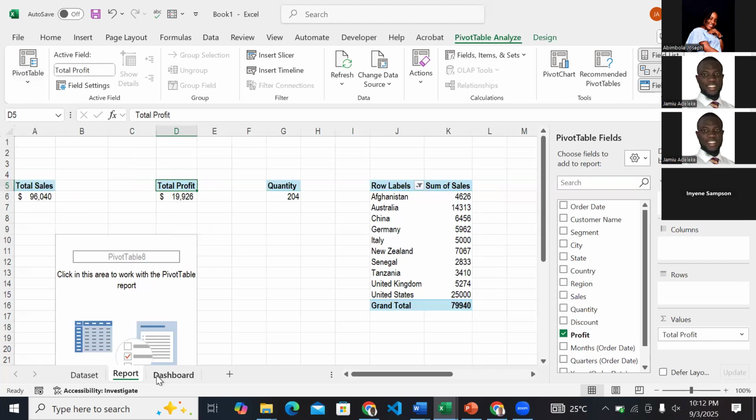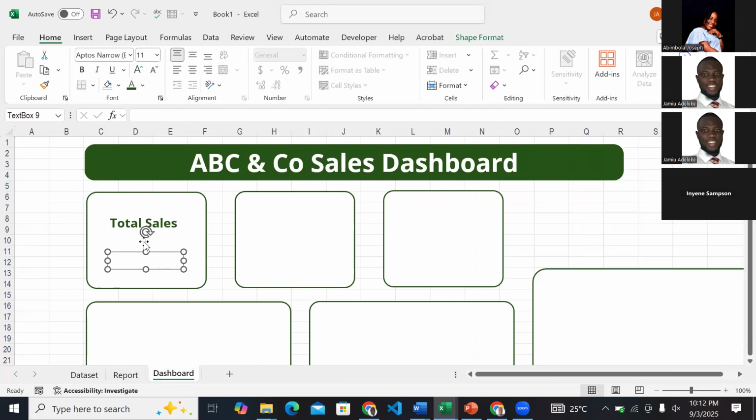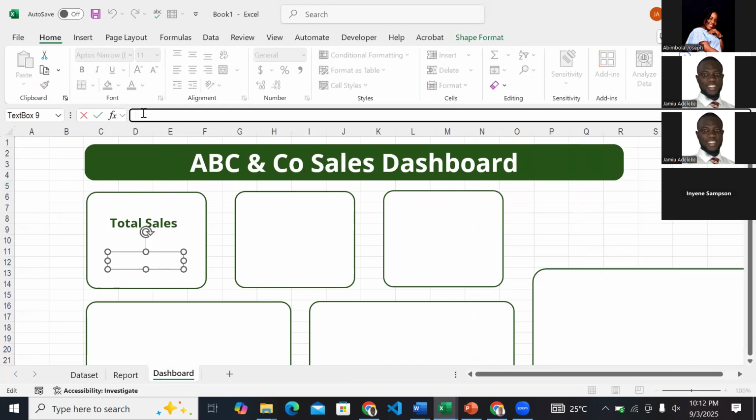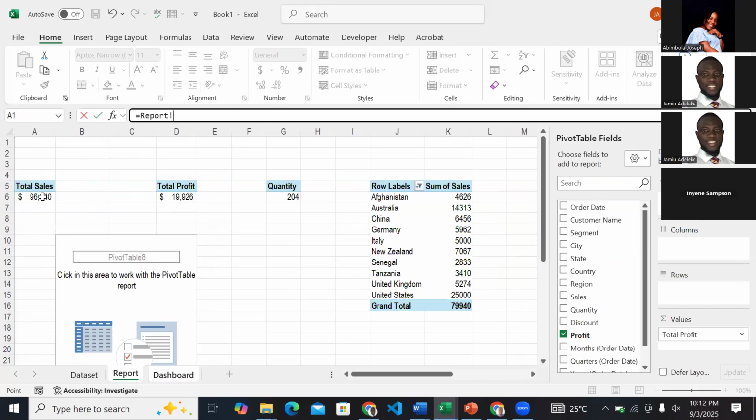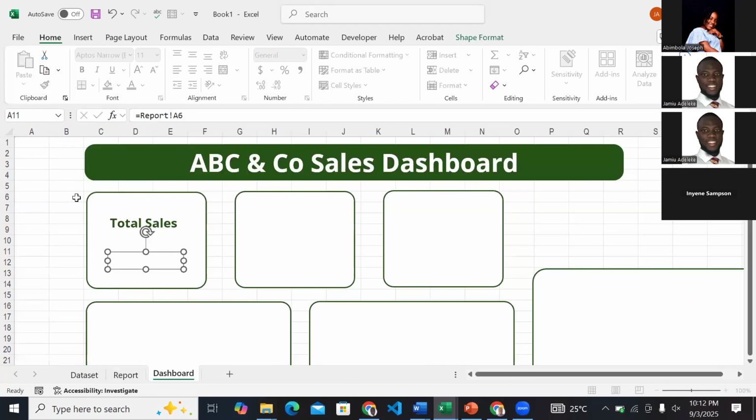So if I now come back to my dashboard, with my text box not blinking, I click on here, then press equals to. Then I come to my report sheet and click on the number again. If I press enter now, you can see we have our number there automatically. I can now also format the number by clicking Open Sans, centered, bold, and increasing it a little bit. So just explore, right?